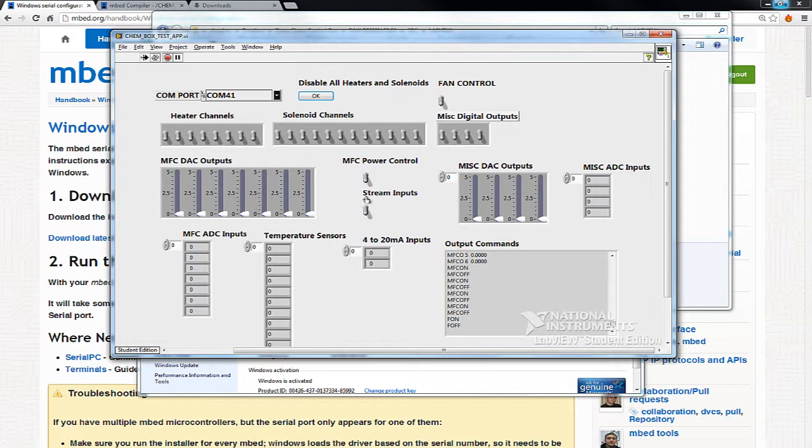Now, the other command that's in there is something called stream inputs. And what this does is periodically send out the commands to read all the inputs back. So if I do this, you notice here I send out the T command, AIN command, 4 to 20. And what this does is keep sending out commands so I get analog data back. So you can see on the miscellaneous analog ADC inputs, these are just kind of floating around because nothing's connected. I can see my temperature sensor.